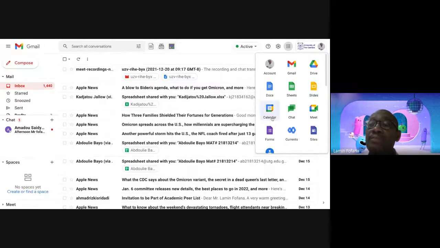Then you have the calendar. The calendar is very useful. You can use it for booking meetings, for inviting people to meetings, and you could set it up in such a way that automatic reminders can be sent to them. This is Chat, which is similar to WhatsApp and stuff like that. Google Meet is the application we are using to attend this class.